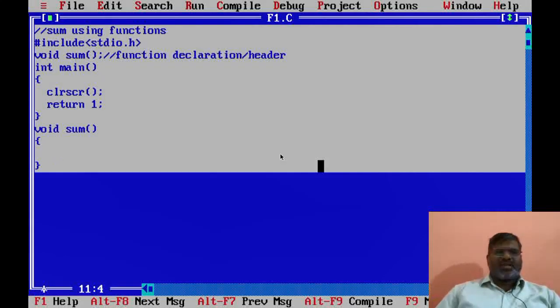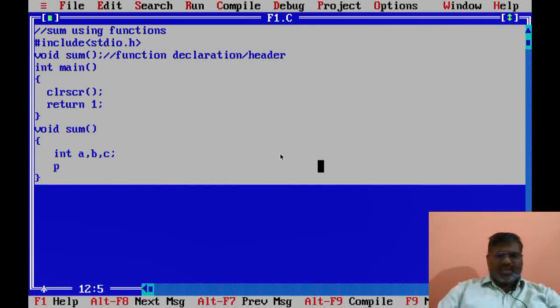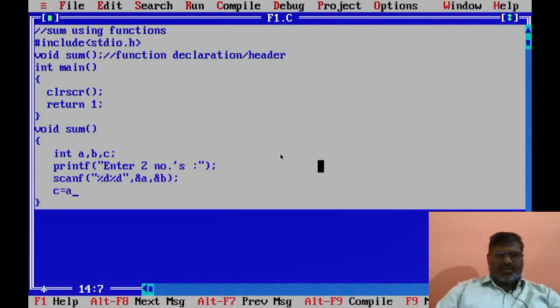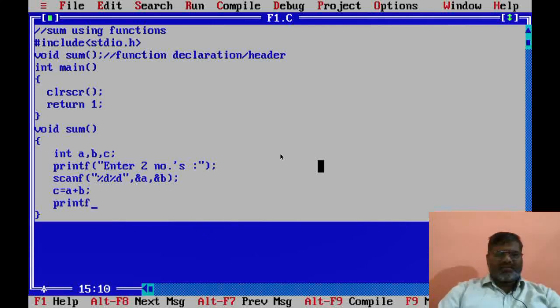Inside that, whatever the logic is. Generally I want to find the sum of two numbers here. So what is the logic to find the sum of two numbers? Declare three variables int a comma b comma c, read two numbers from the user, asking the user to enter two numbers. The user will enter two numbers, stored in variables a and b, ampersand a comma ampersand b. Then c equal to a plus b. Then printf sum equal to percent d slash n comma c. This part we call the function definition.